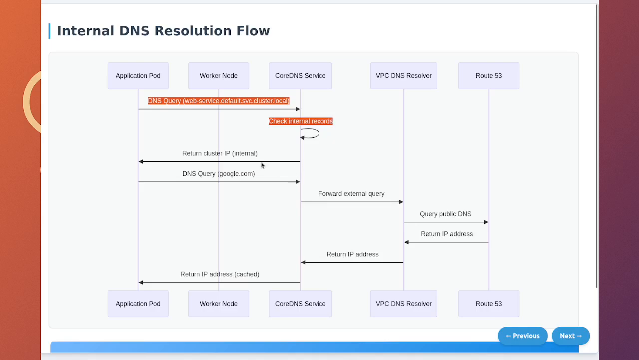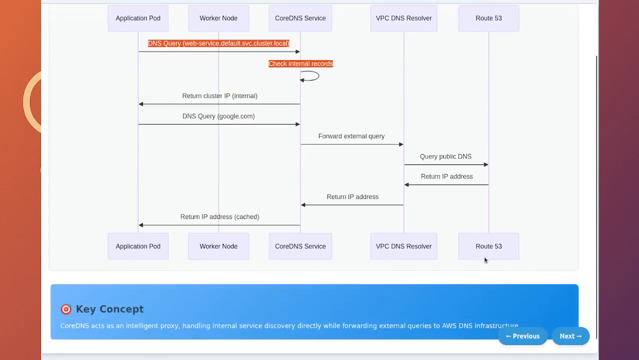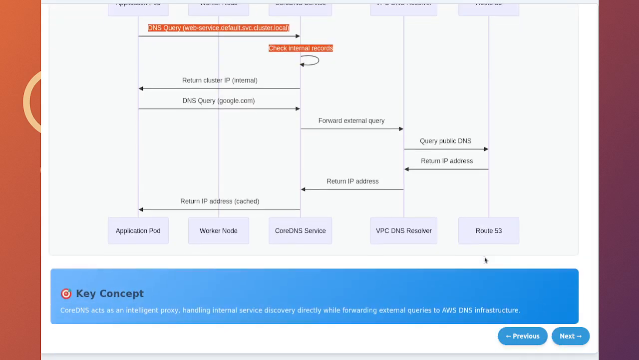For external domains like google.com, CoreDNS forwards the query to the VPC DNS resolver, which then queries public DNS servers. This flow ensures that internal service discovery is fast and reliable while maintaining connectivity to external resources.